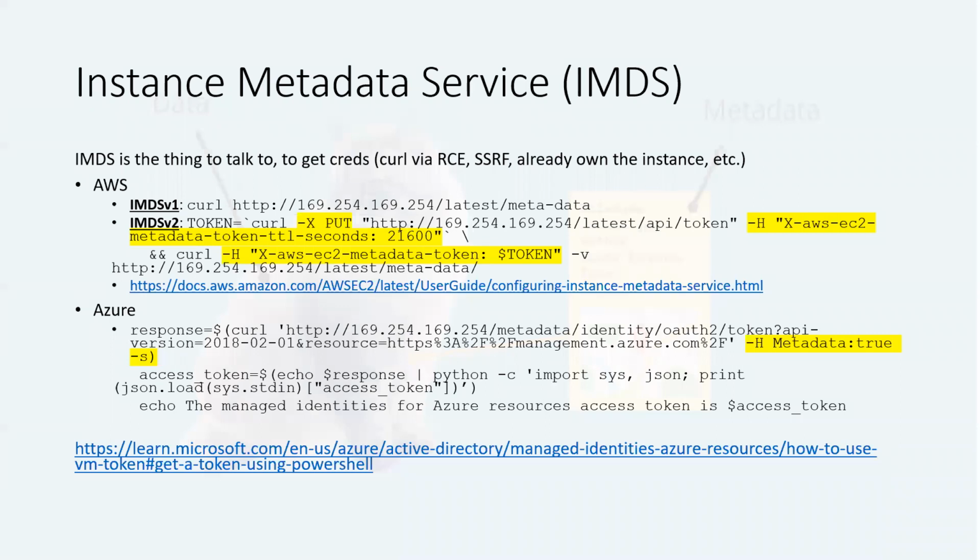Azure is a little bit different. It almost seems like Microsoft was a little more forward thinking. This actually presented a roadblock for me recently in a test. I've highlighted there in yellow, to get an access token in Azure you need that atypical header, Metadata: true, to go out with your request to get an access token for an Azure instance.